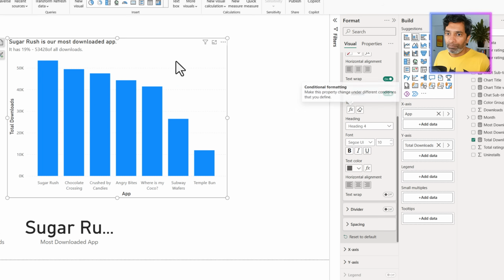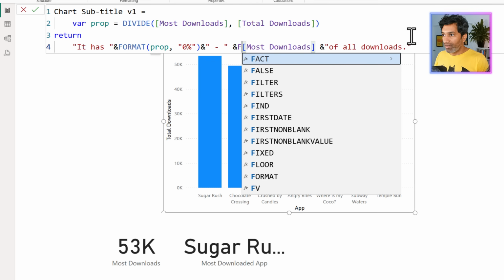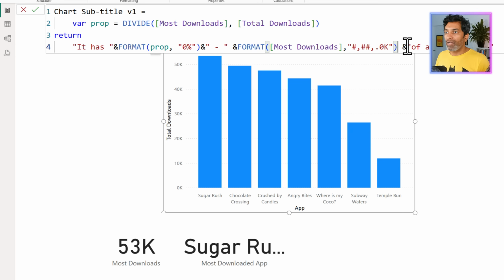So let's do that. Let's go back here, and instead of using most downloads directly, we'll say format this, comma, in the format of hash, comma, .0K. That's the special format code for turning that number into thousands with 1 decimal point and adding the K at the end. I'm just going to lowercase that, and we added the space here as well.